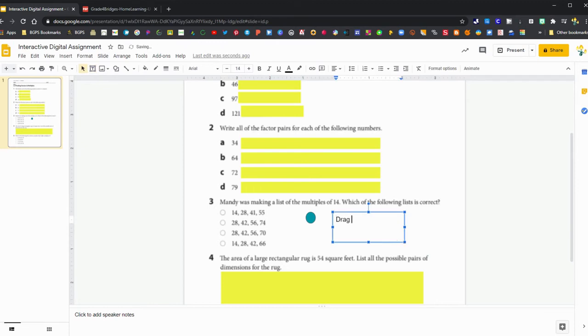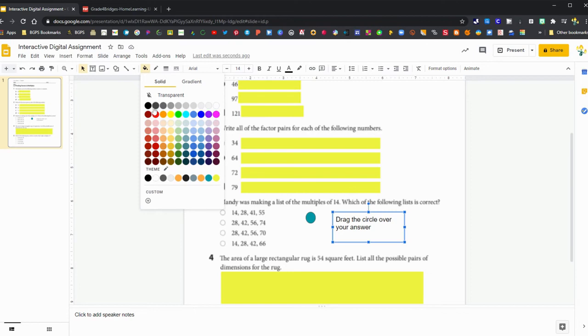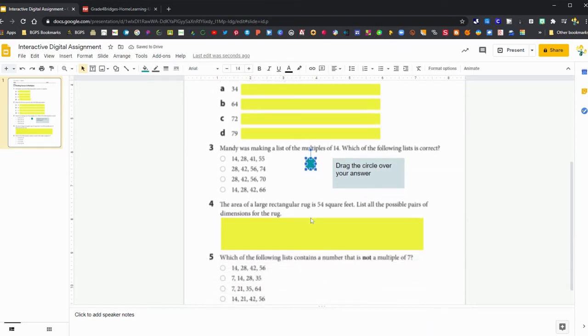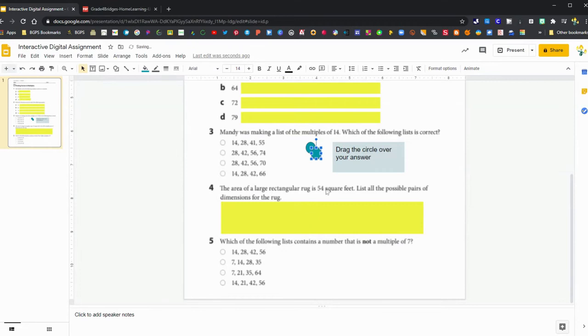So I'm going to add my directions so that they know to drag the circle over their answer for this multiple choice. And then I am also going to change the color so it is definitely different than a text box for them to edit. So they'll know that this is not a spot for them to edit, that the yellow boxes are where they are going to edit. And then same thing, I can copy and paste.